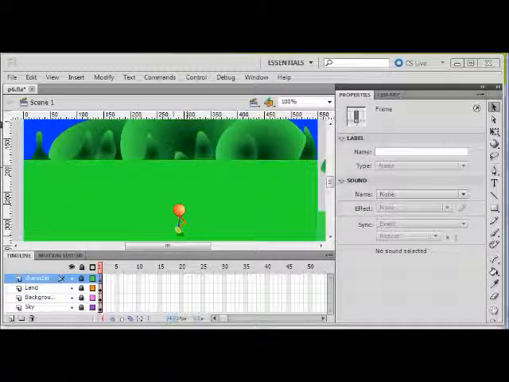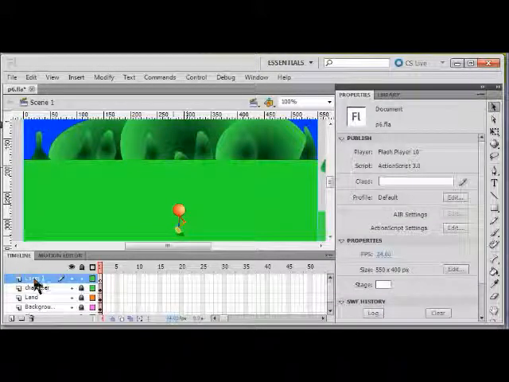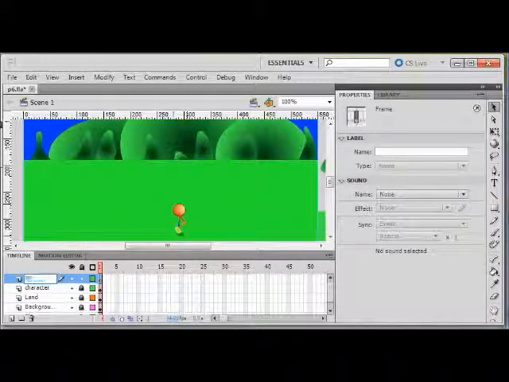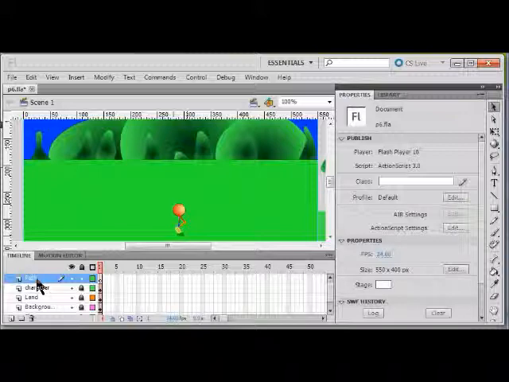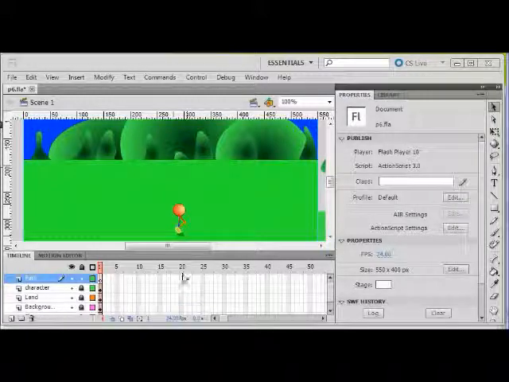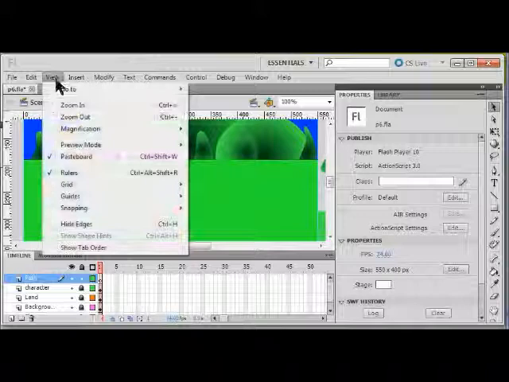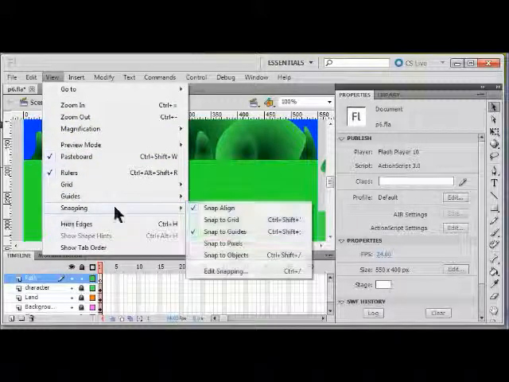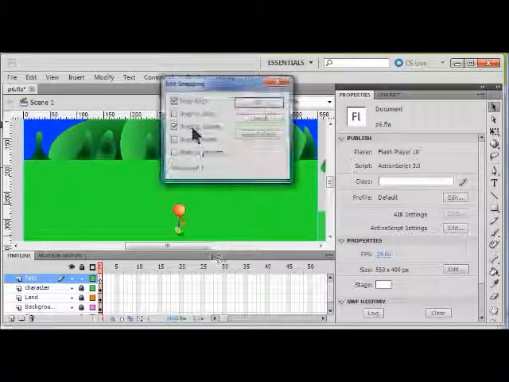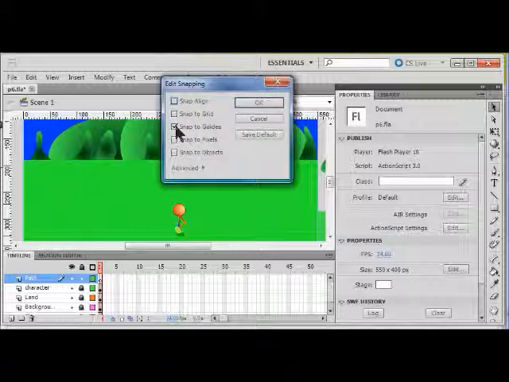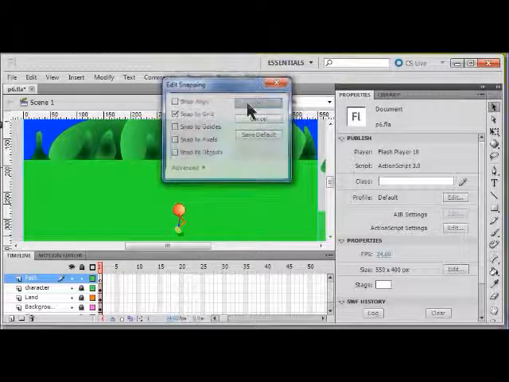Now we're going to add a new layer and call it Path. If your layer isn't on top, drag it to the top so you can see what you're doing. So now we're going to change our snapping settings again. Edit snapping. We're going to take out the align and guides, and we're going to click snap to grid. Click OK.